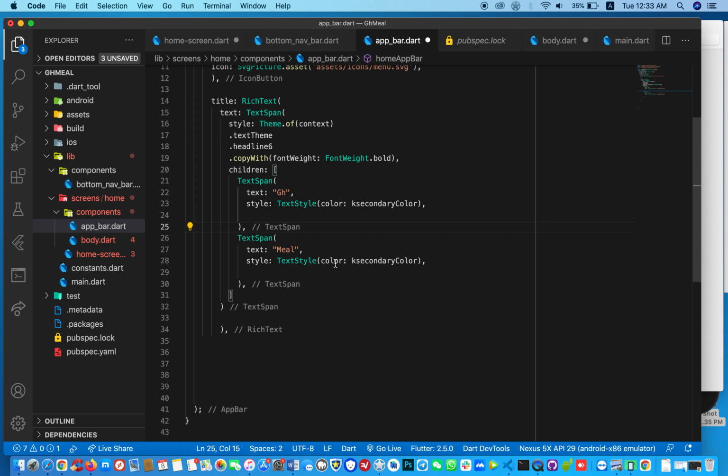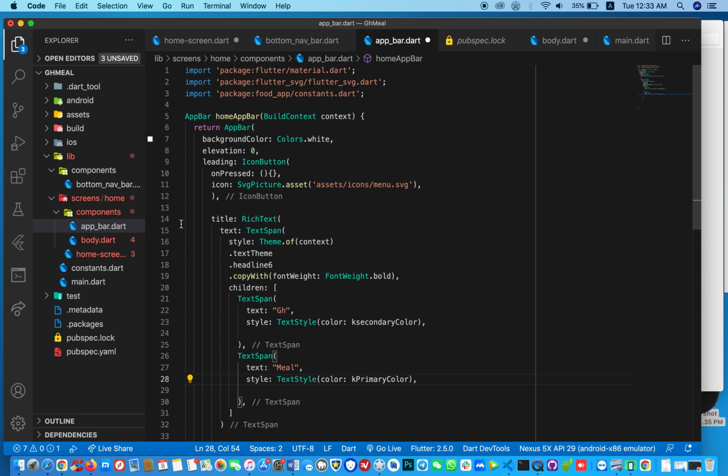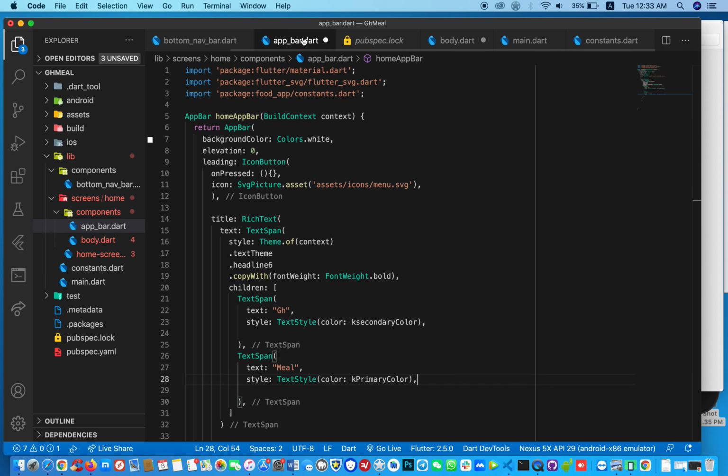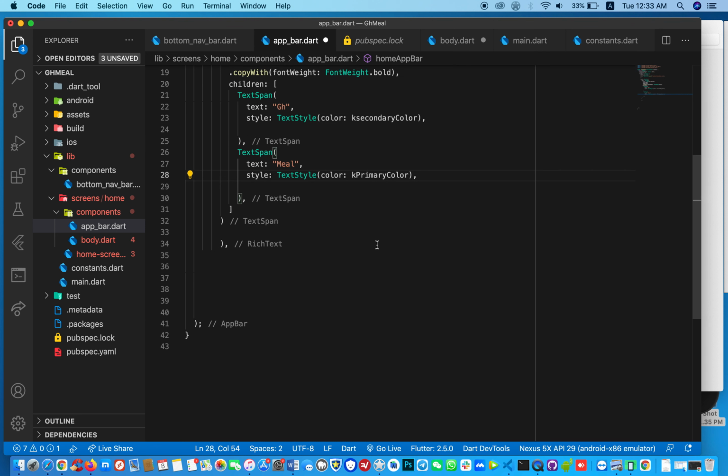The mail also has a different styling. So here, instead of using the secondary, I will use the kPrimary color. They're just simple colors we have in our constant file. This constant import here has the primary color, the secondary color, the text color, and the text light color, and we are using the hex code. This hex code, you can use Photoshop to get it, or you can use online tools to get your hex code. Okay, so let me go back to the AppBar and let's continue.